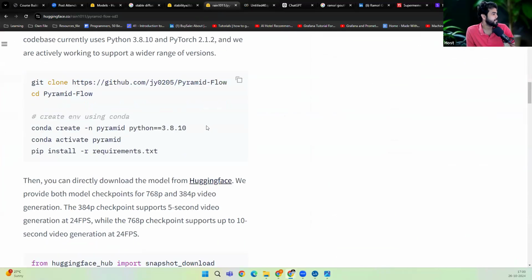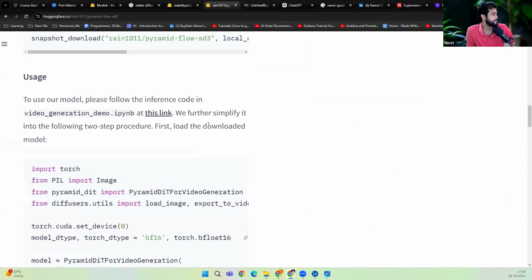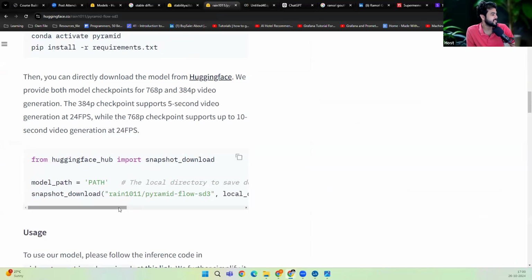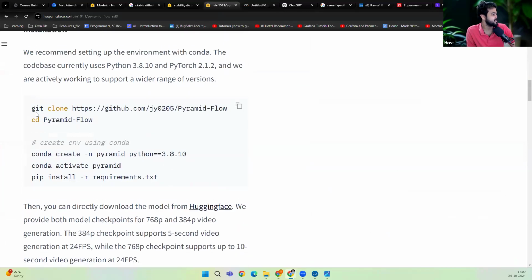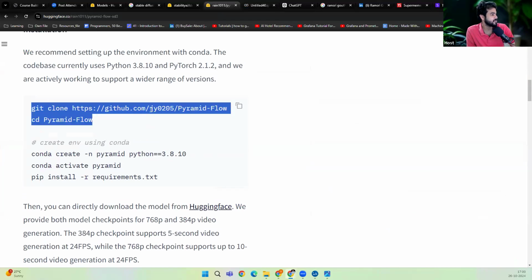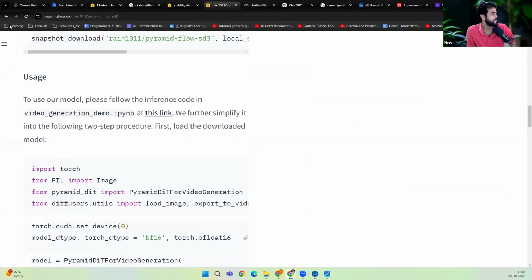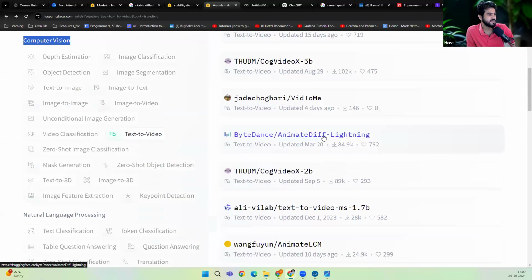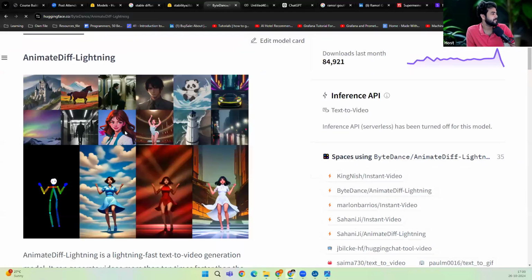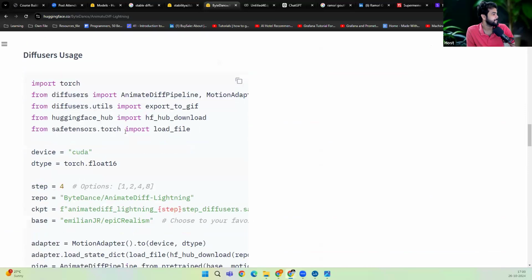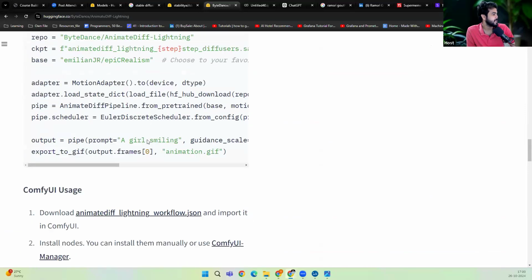Let me check if there's some code for video generation. Actually, in video generation you need to do lots of things. First you need to create the environment and clone the repository. Let me check where I can just run it in Colab. Yes, it looks like we can do it with the help of this one.